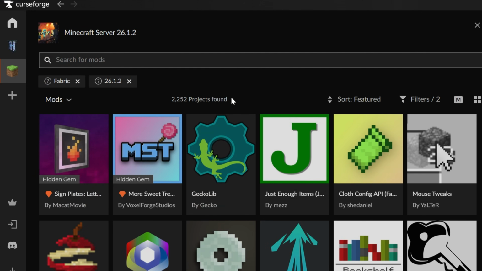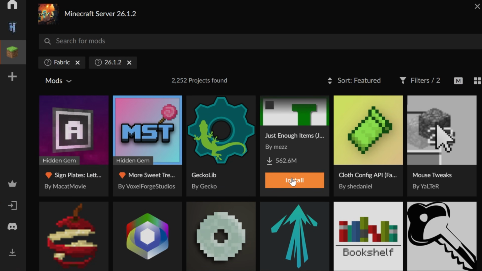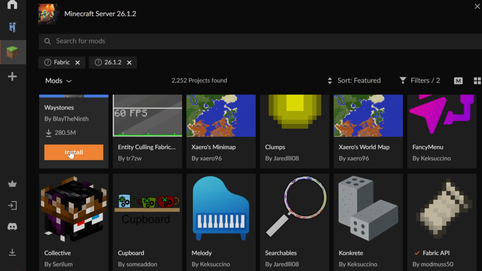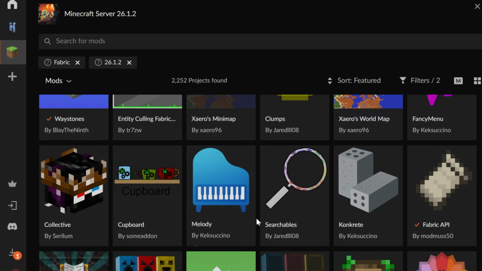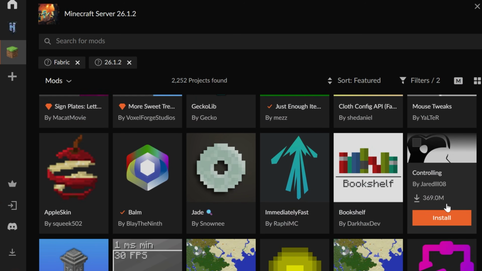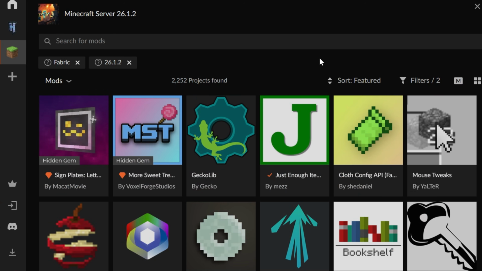This is where you're going to select all of the mods that you want. For example, you could get Just Enough Items here. You could also go ahead and grab Waystones. You could grab Xero's Minimap. There's tons of different mods that you can add here. The only mods that wouldn't go on the server are going to be Sodium, for example, or Iris Shaders. Visual mods like that can just be kept locally and don't need to be added to the server, but pretty much every other mod does.